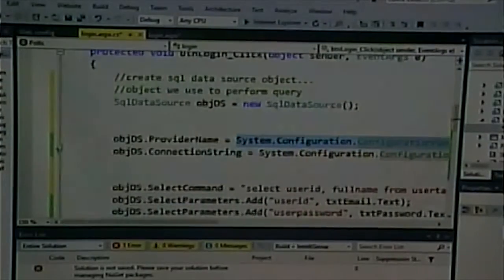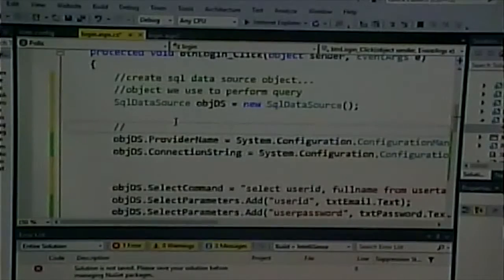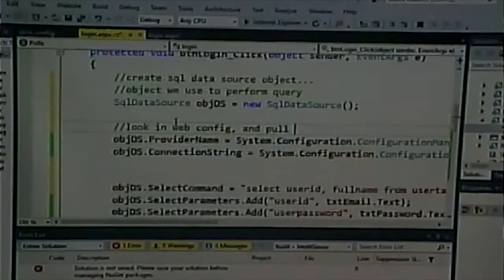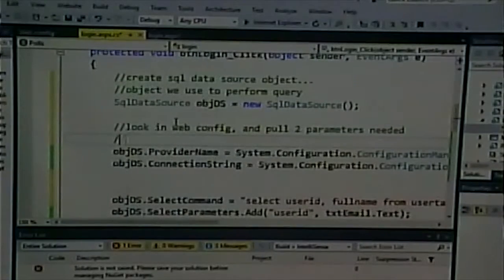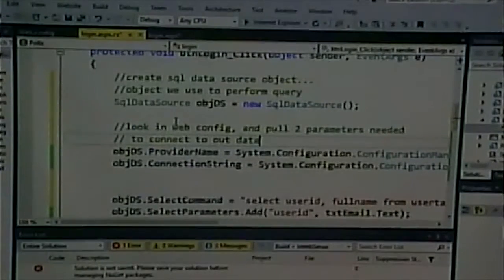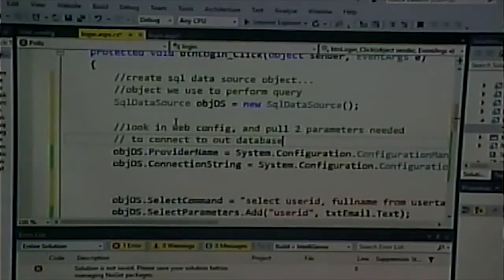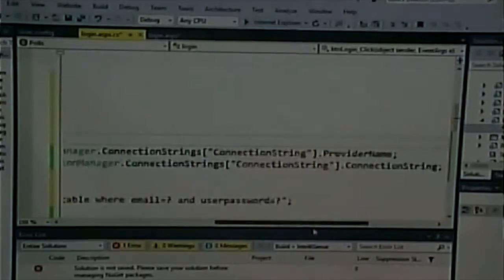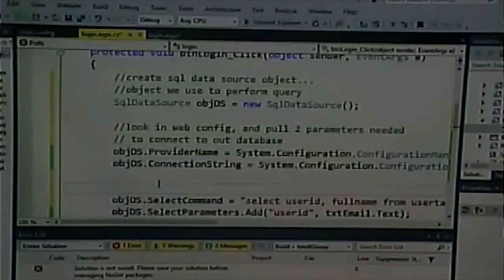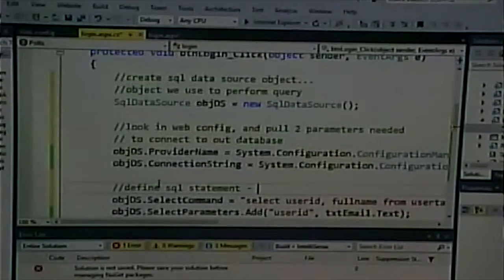So if I'm going to write comments for these lines of code: look in web config, and pull the two parameters needed to connect to our database. All right. That's what these two lines do. That happens in the wizard when we simply select a connection string. It automatically goes and pulls those two values. Now we're going to define the SQL statement that we want to run. In our case, it's a query.